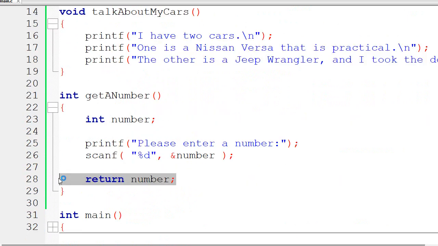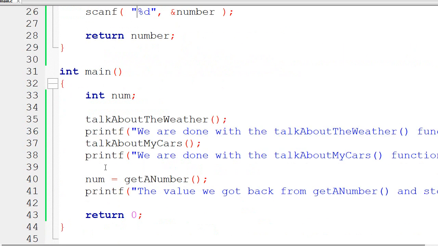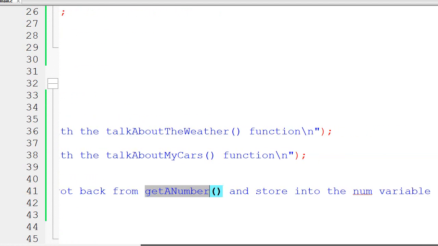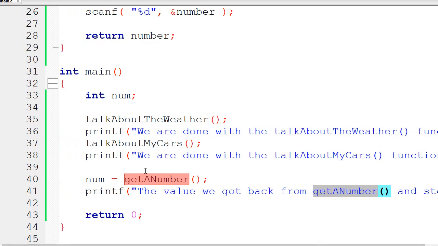So now that value was assigned into the num variable that we declared here, okay? So now num is going to have whatever we typed in. And for the example, I typed in 12, but it could be anything. You could type in any number. Finally, it says the value we got back from get a number and stored into the num variable is whatever, %d, whatever they typed in, okay?